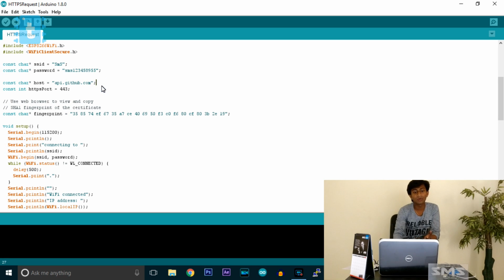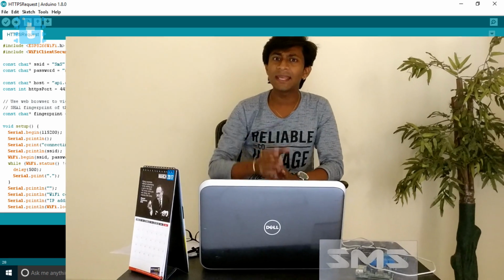After that you need to enter the host name. For this particular example, the host they have chosen is GitHub. So the host name or server address is written as api.github.com, and the port used here is 443. A port can basically be considered a pipeline through which the communication will be established, or the data will be transferred. There are different ports for different protocols. For example, for the HTTP protocol the port number is 80, and for the HTTPS protocol the port number is 443. The difference between HTTP and HTTPS is that HTTP is the non-secured version and HTTPS is the secure protocol.